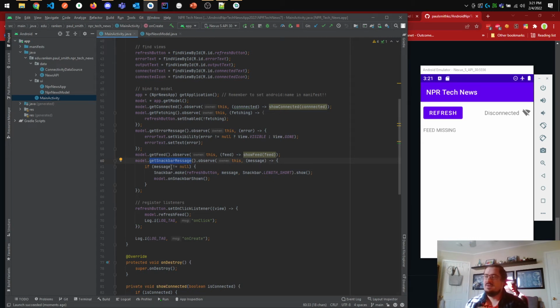This is kind of a trick to get the snackbar coming up, because I want the snackbar to just come up once and then not come up again. I want to only show that message once. So I am checking if the message is not null. As long as there is a message, then I'm going to do something. If there's no message to show, we don't need to do anything.